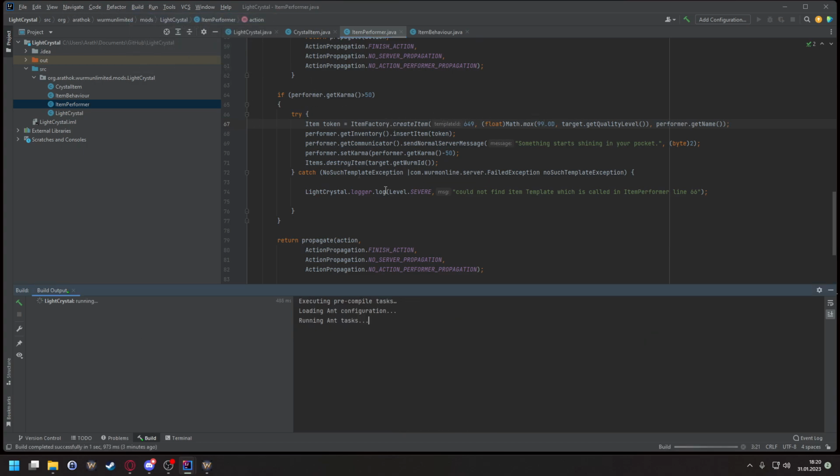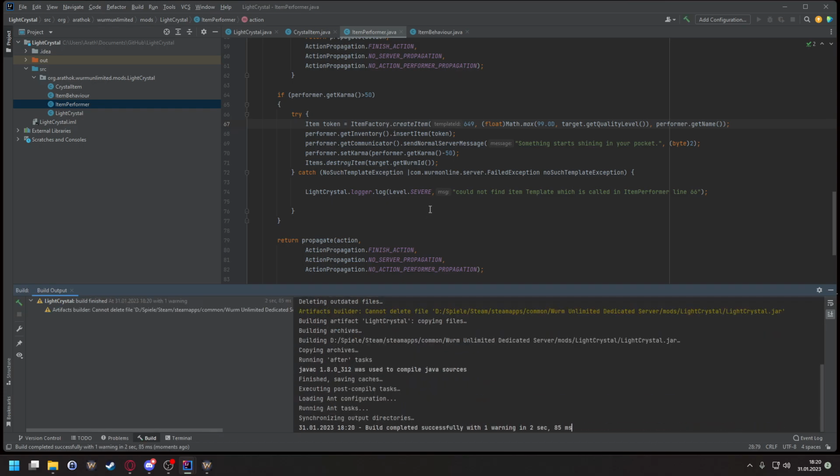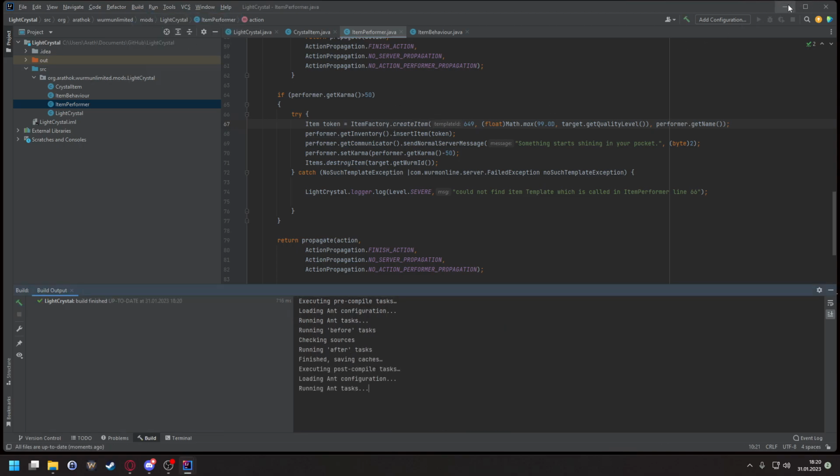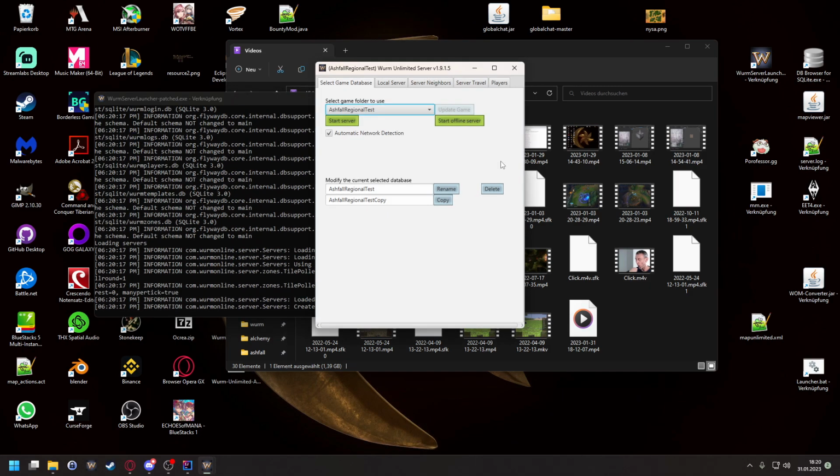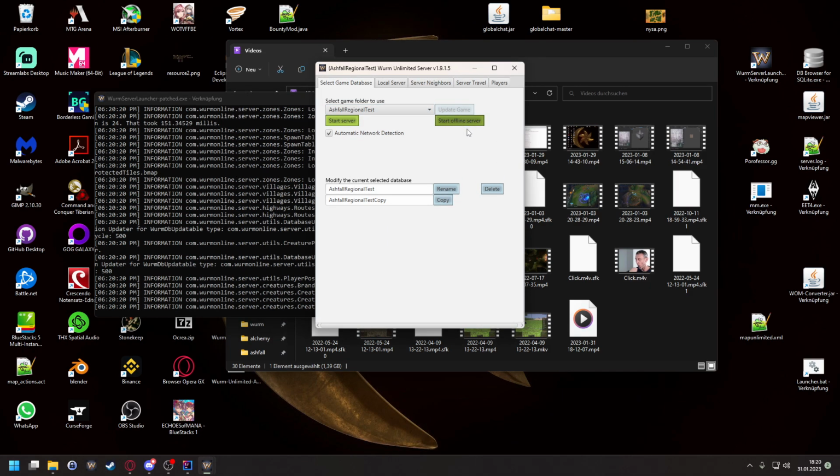So I'm going to build this once more. Oh, right, as long as the server is running, we cannot build. Build it once more. Launch the server. And then I think the mod should be done.